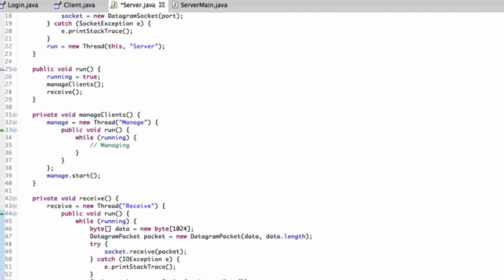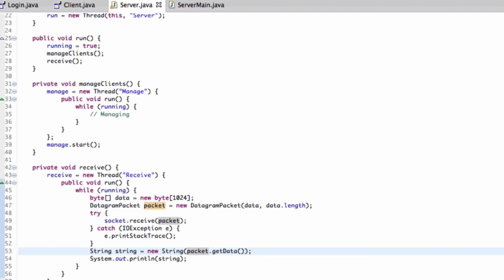So we'll just print out string, okay? So what we've done is we've created a new string based on the data that we get, and we've printed it out to the console. Brilliant. So that's really pretty much it, okay?